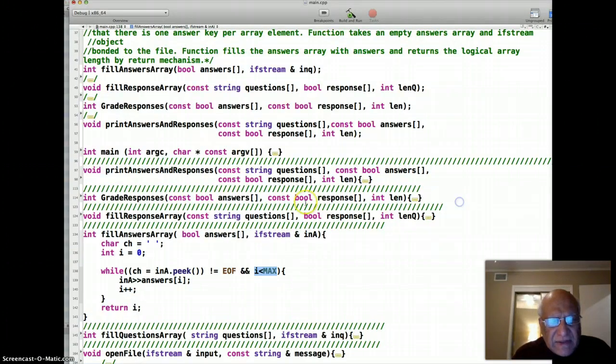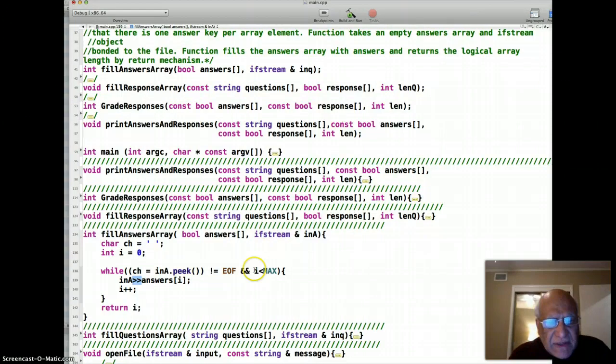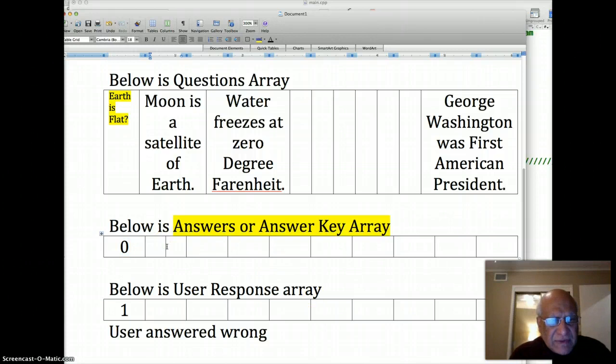And don't forget that the extraction operator skips white space, it doesn't even look at it, so we're not concerned about the white space. So then there is character 1, which is not EOF. So in the second loop iteration, 1 is read into the answers array, and my array of answers will change like this. That makes sense, because the question in array element with index 1 was "Moon is a satellite of Earth," and the answer to that is true, and 1 will be true in this case.